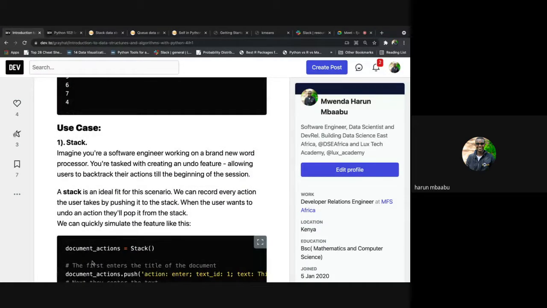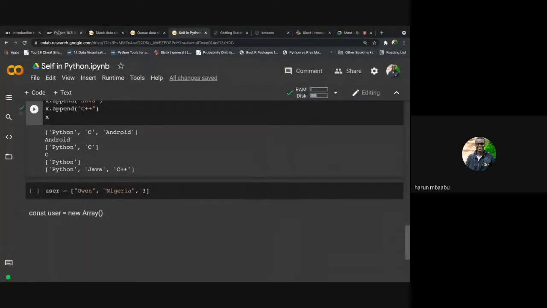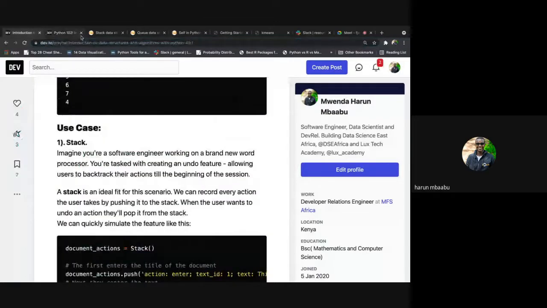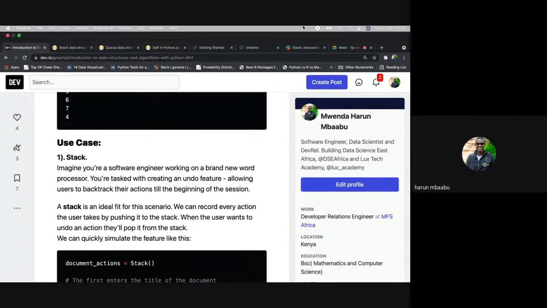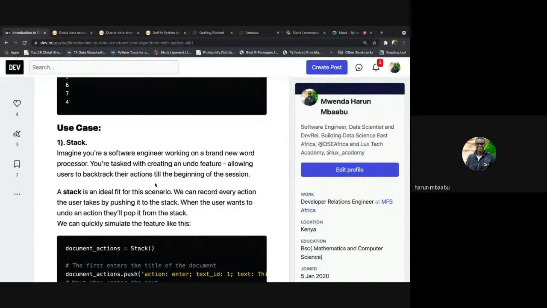Use cases. So I'll talk about one use case, then we'll move on to talking about the self keyword, the self parameter, before we move to stacks and queues. So a stack, imagine you are a software engineer working on a brand new word processor. When you're working with Word, there are sometimes when you need to undo. Like you're typing some text and you have made some mistakes and you have to remove all the paragraph. You can use undo if there are a few ones in that paragraph. And doing that, you are making use of a stack. Let's see how you do it.